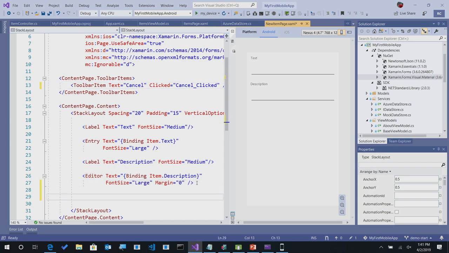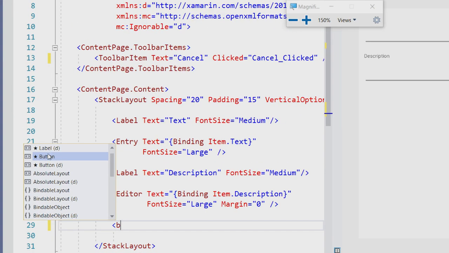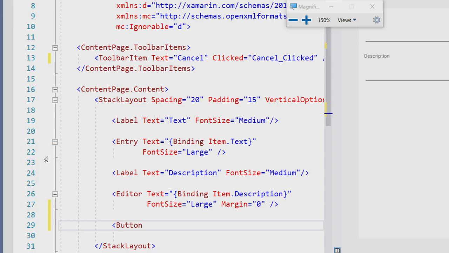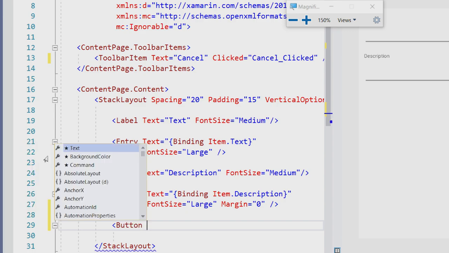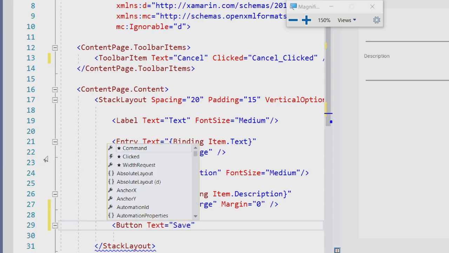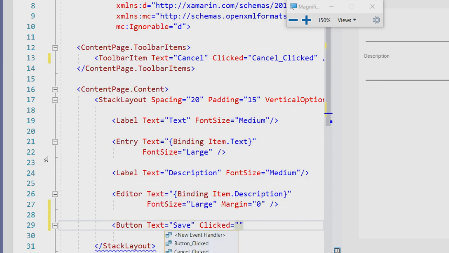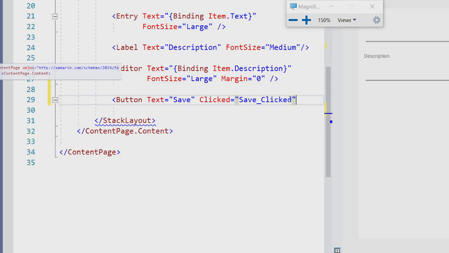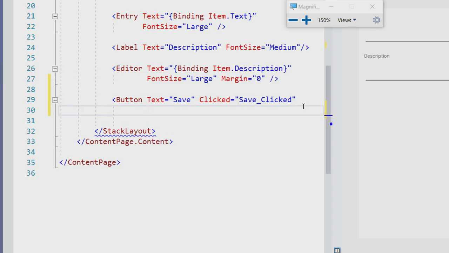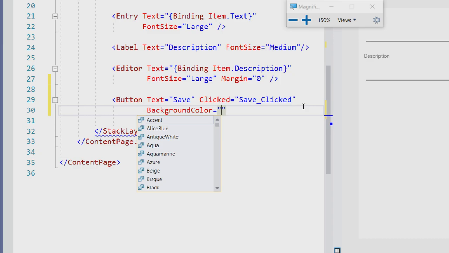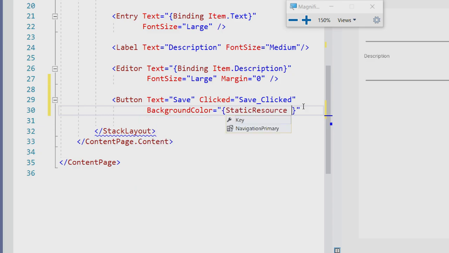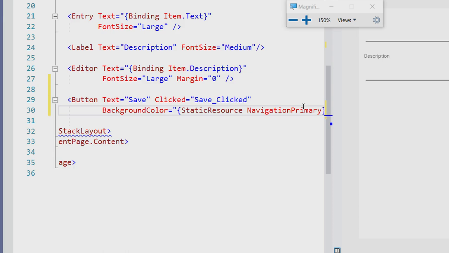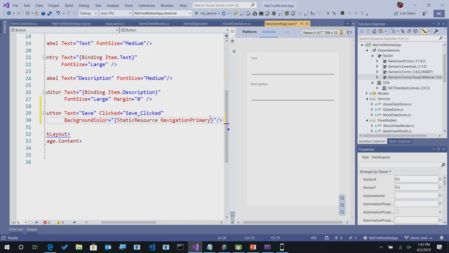And what we can do down here is maybe add a button. And notice that IntelliCode jumps in and gives me recommendations. I type B, and B is in label and button, and IntelliCode says button. It'll also recommend that I set text or the background color or the command here. So we'll go ahead and set the text of save. Let's do the clicked event to the save clicked event here. And let's just go ahead and set the background color over to, let's say, a static resource that I've defined called navigation primary. And then we can go ahead and close that out.